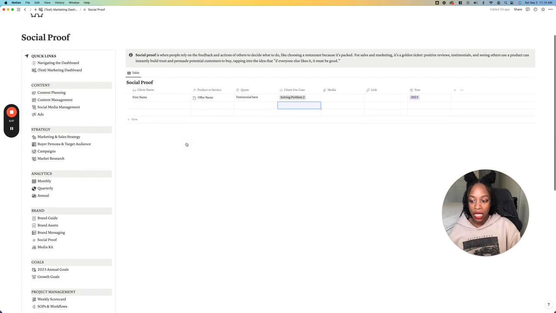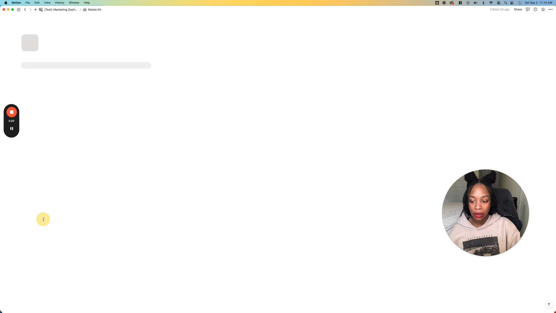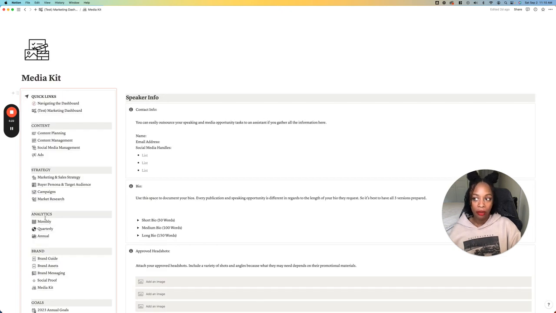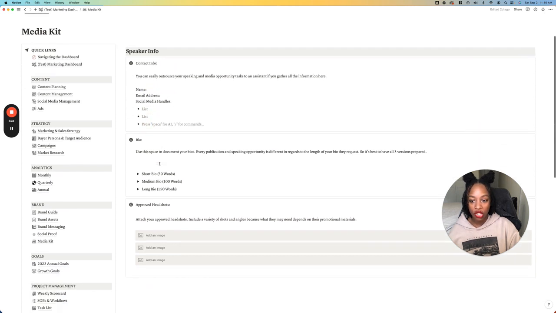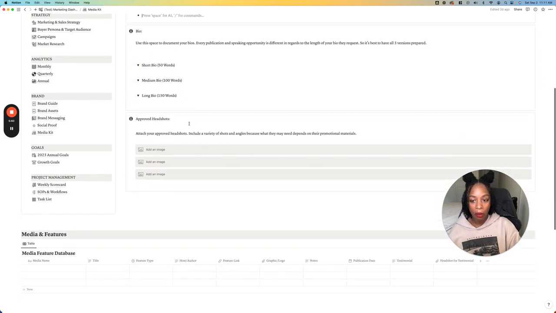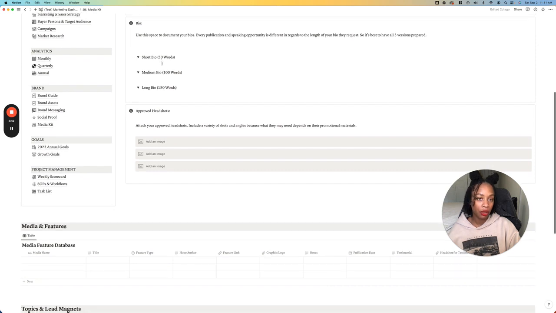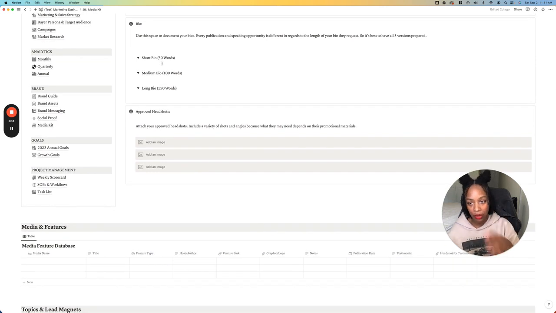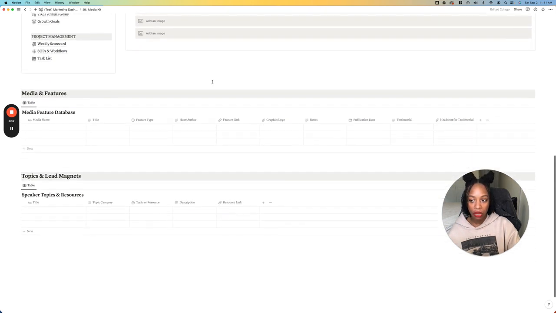That's it. Lastly, media kit. Most of my people have brands that are going somewhere outside of just being service providers and coaches. They're usually speakers. They want to be on podcasts. This is where you would put all your speaker information. So your contact information, your name, email address, social media handles that you would want shared. Your bio: you should have a short bio, a medium bio, a long bio, and how many words. You can do that in a Word document and then see the word count so you can know which category yours fits into. Approved headshots for your team to use.